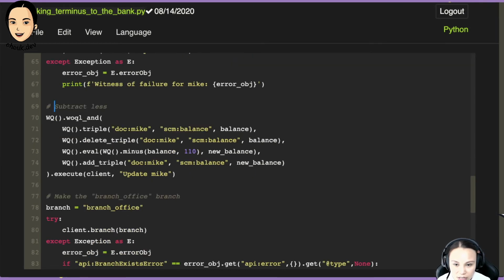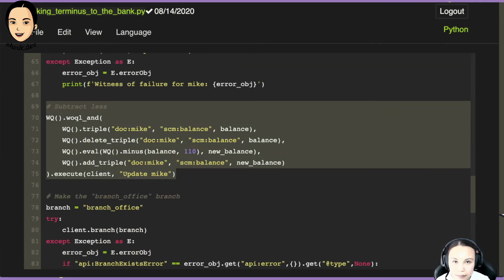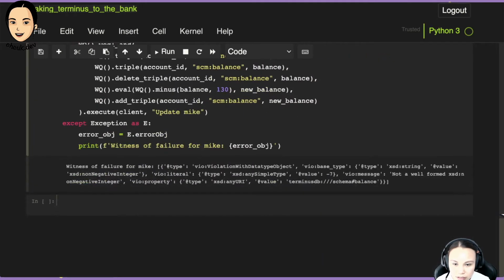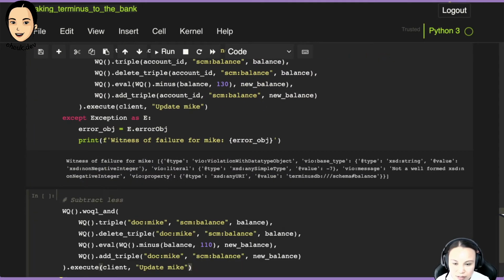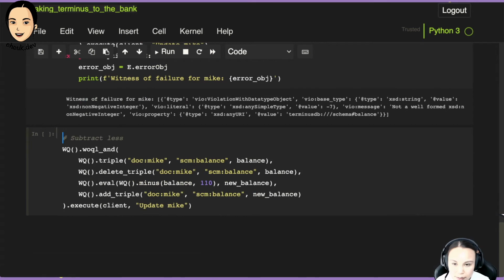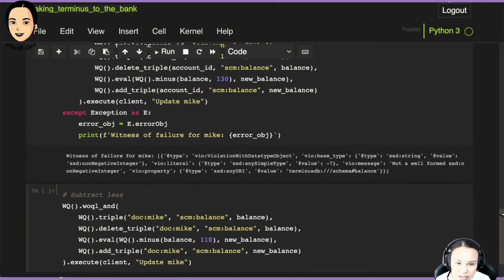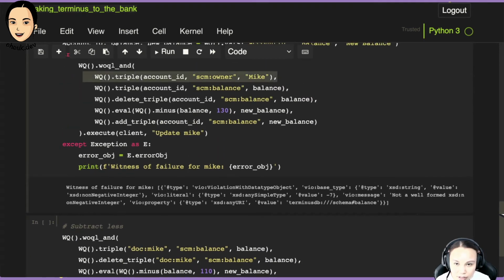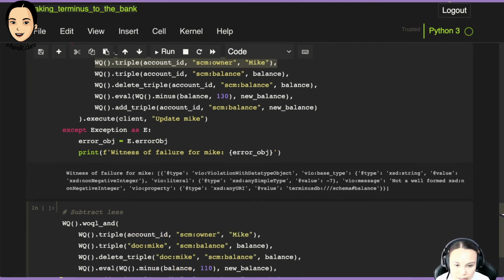So what I've got to do now is take away 101 from Mike instead. So let's do this one. Okay. So 130 is too much. Mike doesn't even have that much money. So poor Mike, we'll just take away 110. We'll be very nice to him. We have to do the same thing: we have to look up the account ID for Mike, because I've changed his account ID. So let's do it this way.